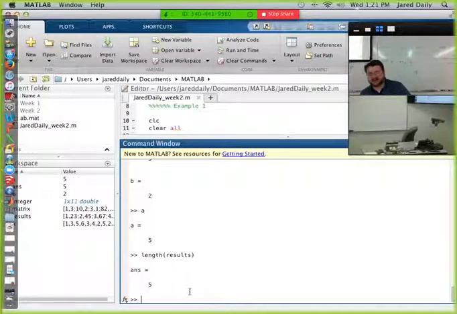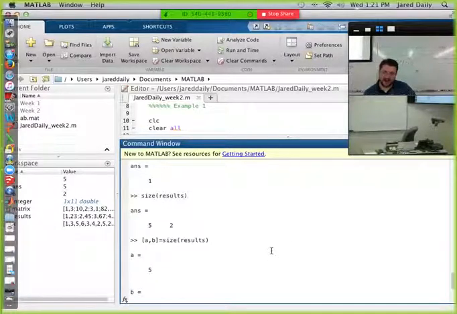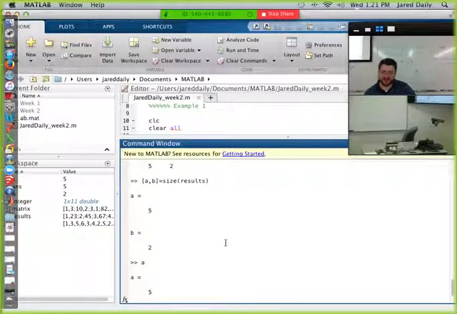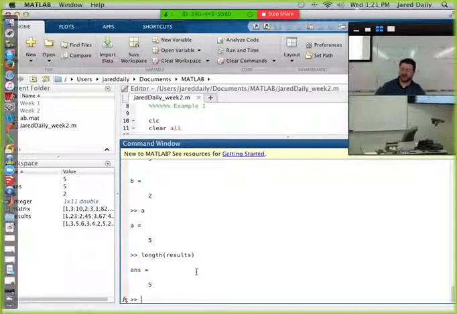It gives us an answer of 5. So when you type in length for an array, it's actually going to tell you the number of rows, or the number of entries that were entered. It's not going to tell you how many columns are in it, just the number of rows. So it gives you a little bit less information, but it's also very useful when you've got a very long array.